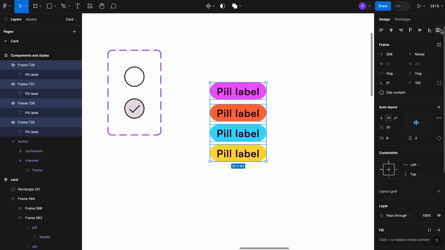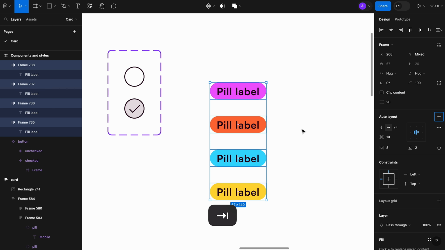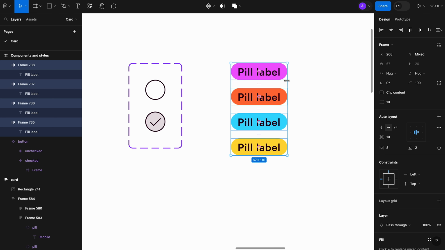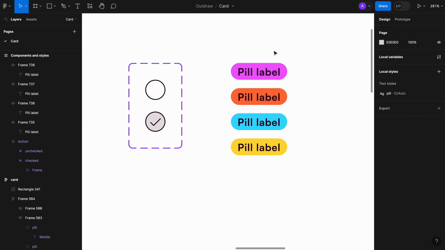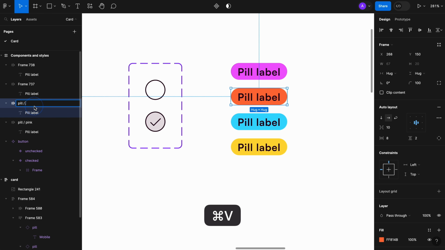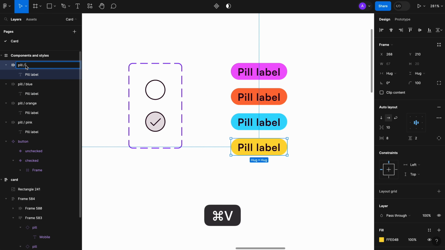Let's maybe space them out vertically, maybe 20 pixels or 10 pixels apart. Move them a little bit higher just to keep everything clean. And now we need to do the same thing that we did for the button regarding naming, just for the pills. So let's go with pill pink, copy the pill slash, and select the orange one, go with orange. Same thing for blue and yellow.